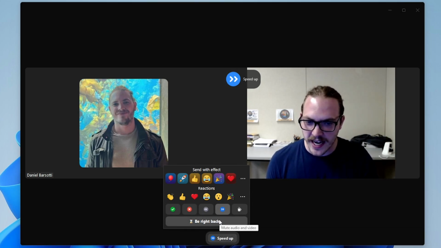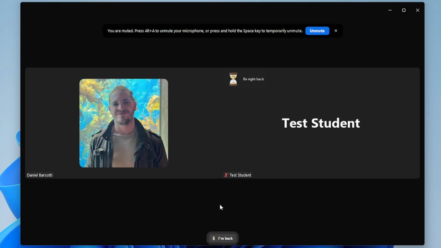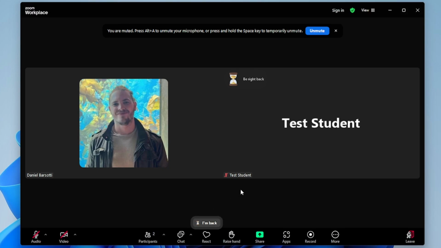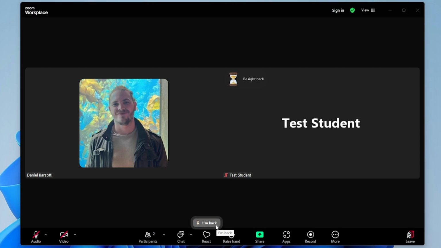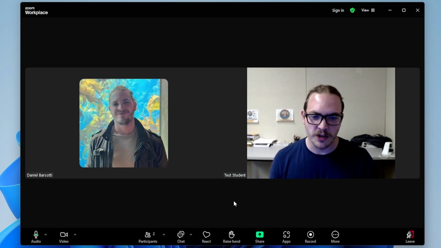You also have a be right back button that allows you to say, hey, I'll be right back. That actually mutes your microphone and it turns off your camera as well. That's a new feature. And as soon as you're ready to start the meeting up again, you just click on I'm back, and it will both unmute your audio and turn on your camera again. A great way to step away from your computer for a little bit.